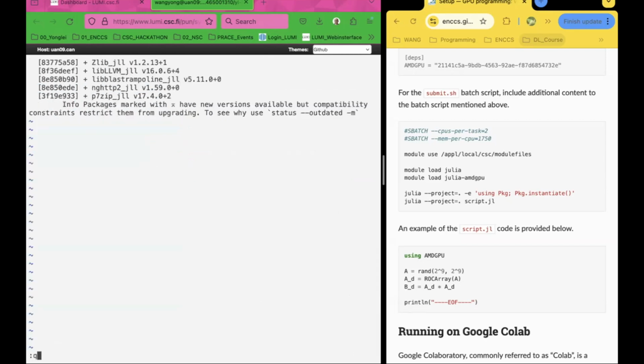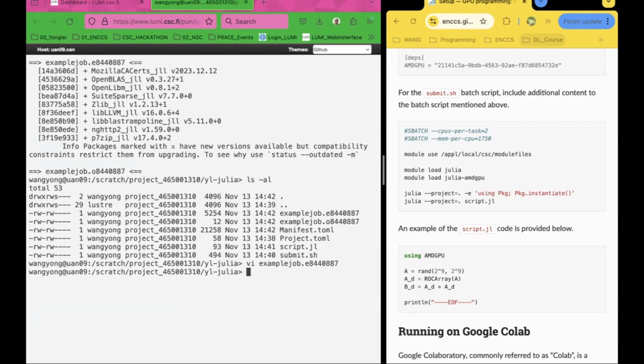Usually the first time you run it, it will install these dependencies and also the AMD GPU library. The second time, if you submit it again, there's no need to install. So the second time, the computation is quite fast, just a few seconds.